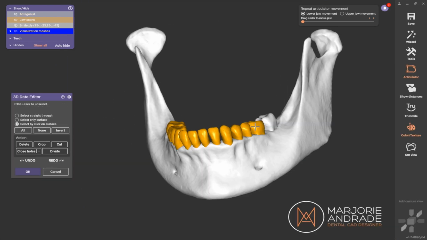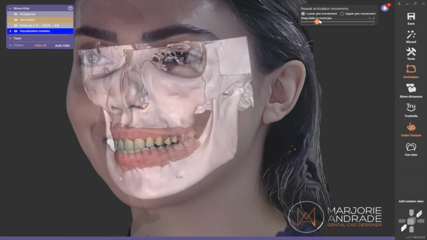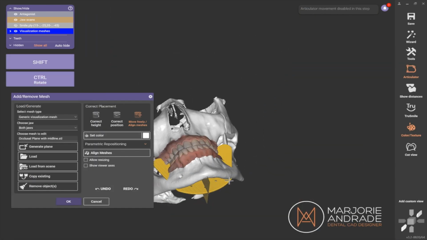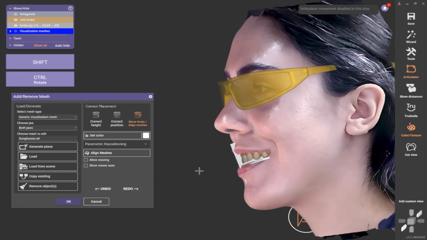This was done using a jaw motion capture system. If you want to go a little extra, you can even add an extra occlusal plane with midline for reference, or some sunglasses just to look cool.